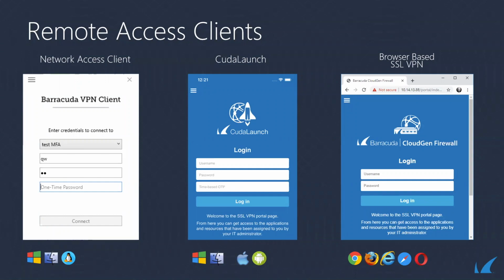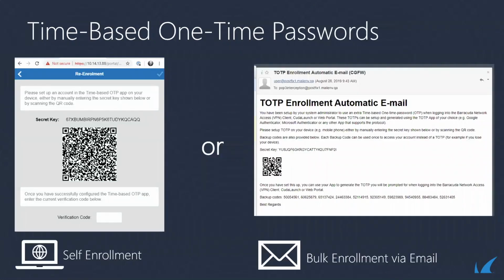The third type is the browser-based SSL VPN. And you can see here we have a browser in the screenshot. The idea is the same. The user would log in with a username and password, and then they would have published internal apps that they can access. A great feature available with the remote access solution from Barracuda is time-based one-time passwords.